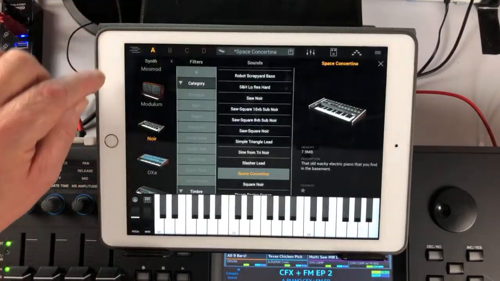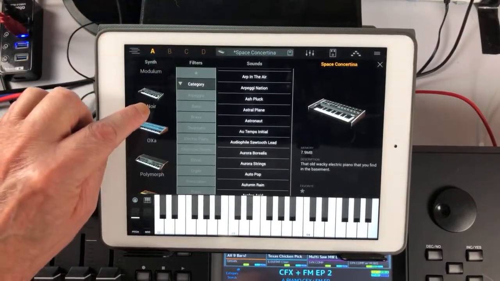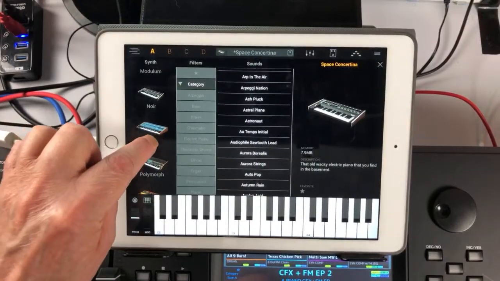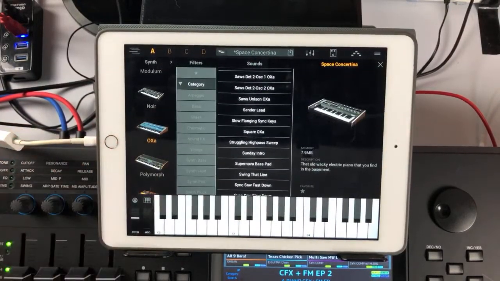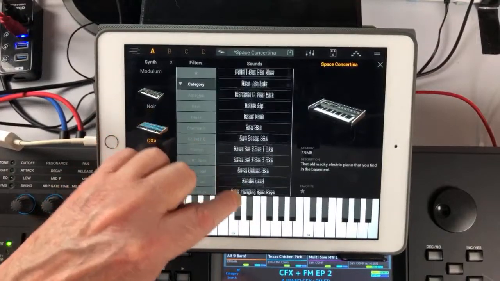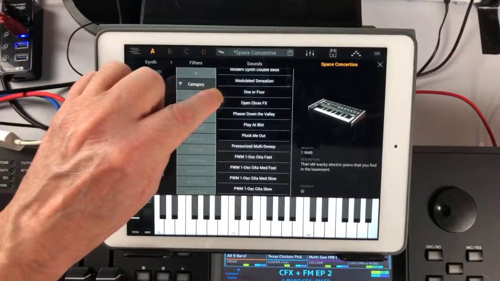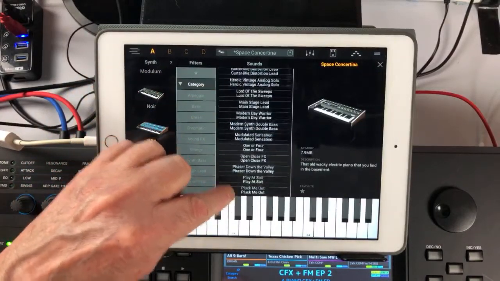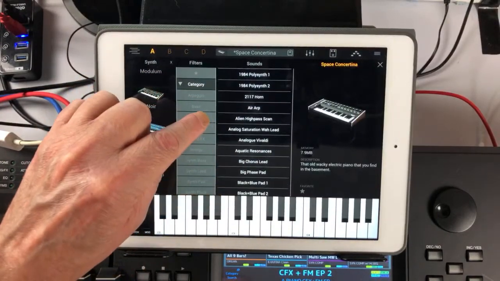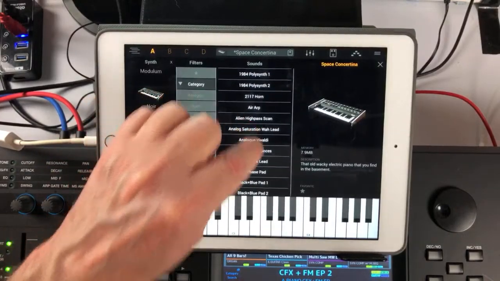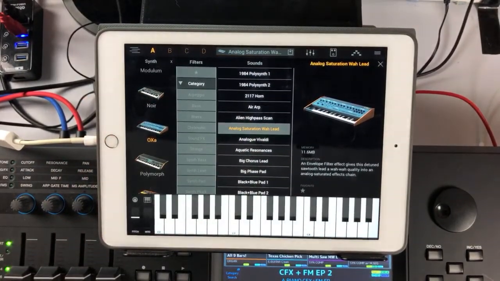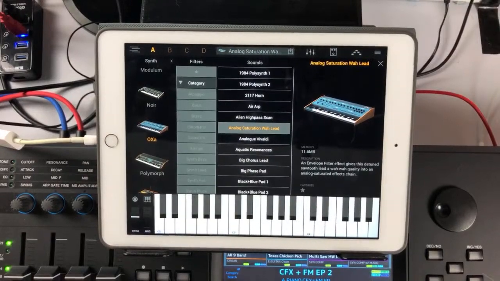So let's see. Then we've got the OBXA. Now I think it's in this that one of my... I love this lead sound if I can find it. Let me just clean that and do this and see if I can find this sound. Analog saturation wah lead. This lead sound is just epic.